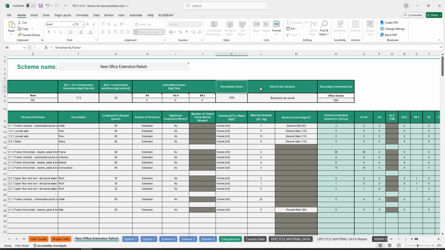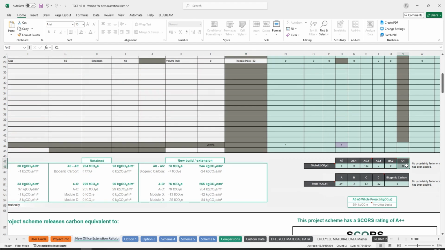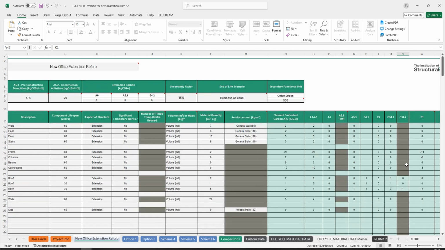Next to the uncertainty factor at the top of the scheme page is the end of life scenario, where the user can select between business as usual, good practice, or best practice in the deconstruction scenarios. This selection will affect the calculation of C1, which is down in V47/48. This is because the C1 value is calculated as a percentage of A5.2, with the percentage determined by the end of life scenario selected in the box. Business as usual is 25%, good practice 30%, and best practice is 50%. And this is of the construction activities emissions.